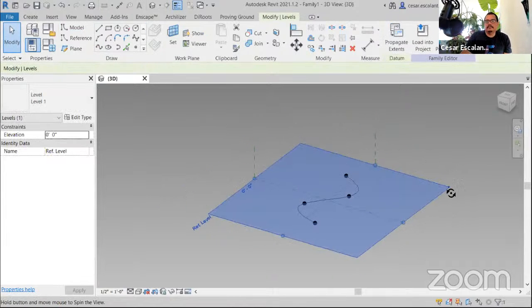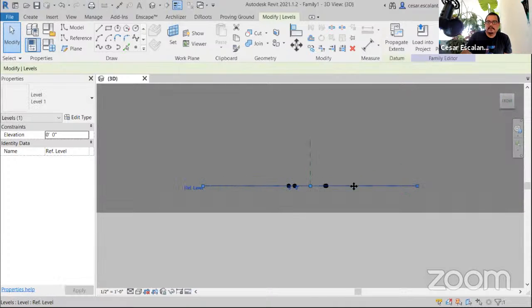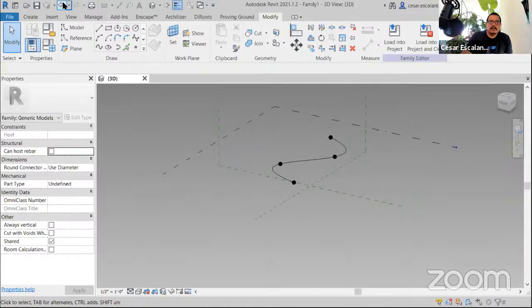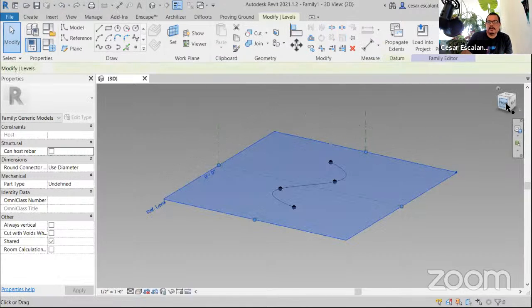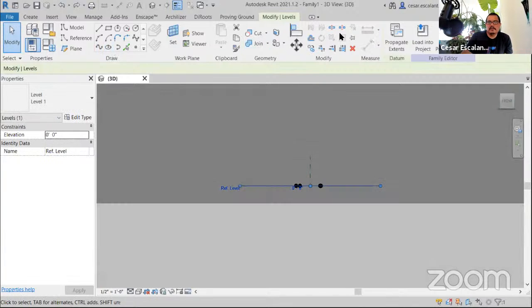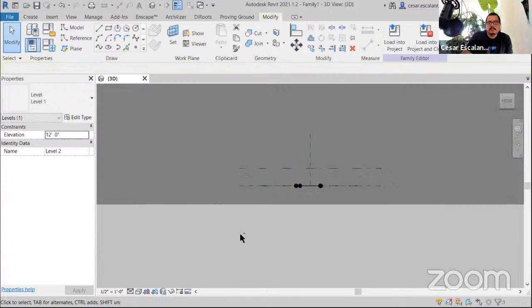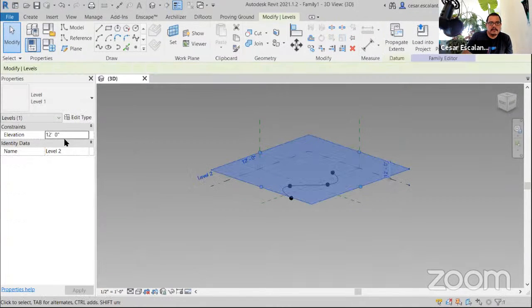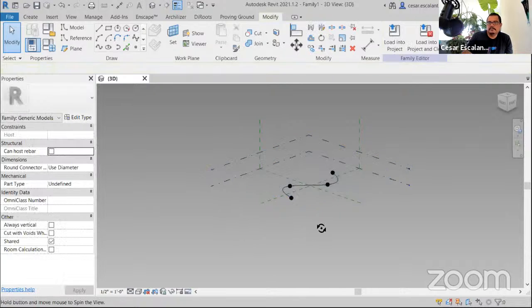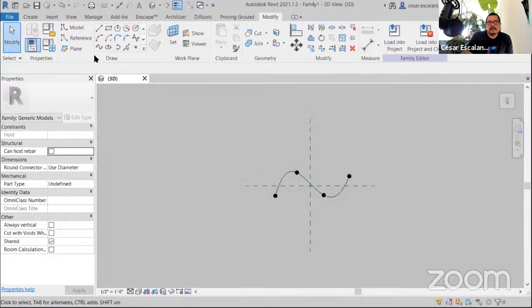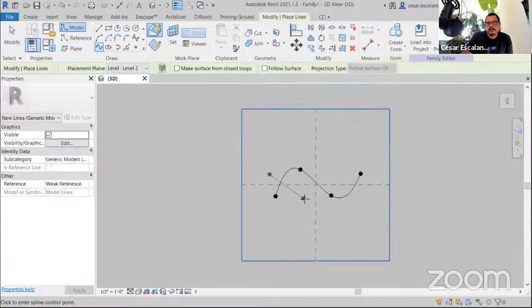This is a level. I can copy levels. Actually, I can use the copy command. So in a front elevation, I can use the modify tab. This is the copy command. I can create another level. By default, this is going to be the name of this level, Level 2. And again, I can set working planes, and I can draft another spline in a different elevation.